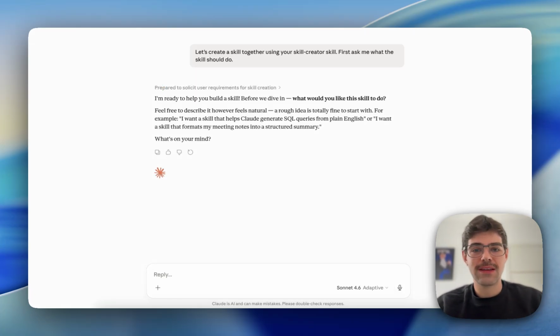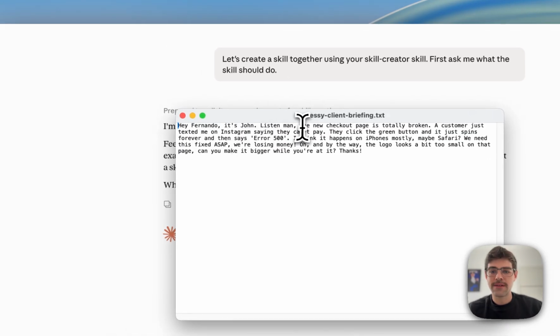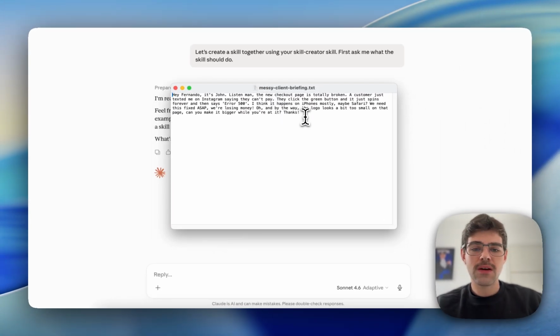Okay, so now Claude is asking what we want to build, and the secret to building a highly reliable skill is providing examples in the form of files. So I created two simple text files on my desktop here. One is called Messy Client Briefing. It is basically a fake transcript of a client complaining about a bug. They say they click the green button and it just spins forever and they get error 500. This is what is common when a client is telling us about a bug.